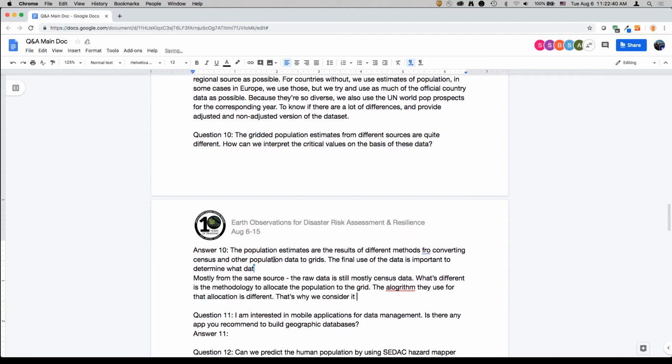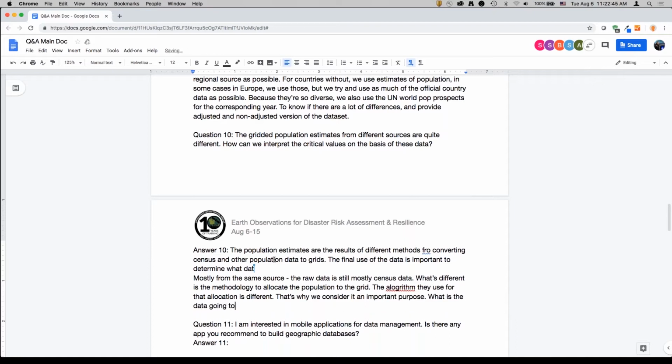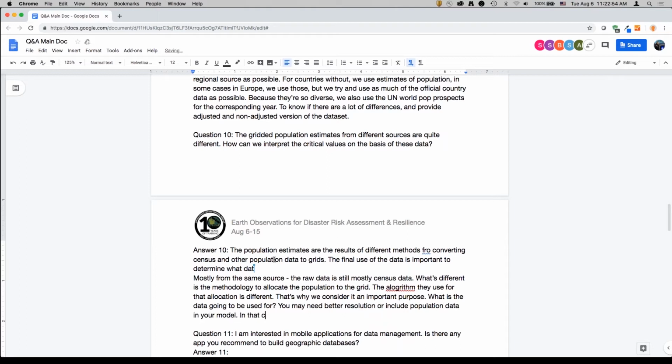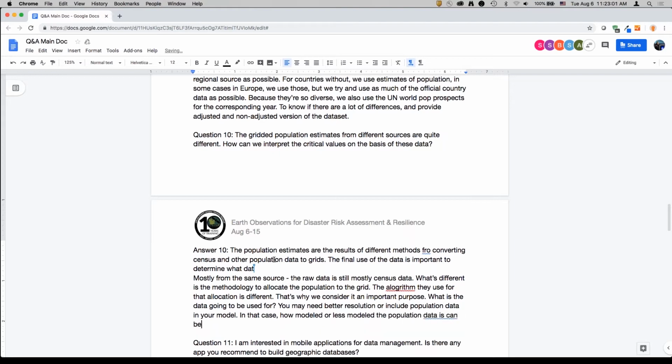So what is the data going to be used for? You may need better resolution, or you may need to include the population data in your model. In that case, how modeled or less modeled the population data is could be very important. I think that's part of what the user needs to decide, and that's why we place a lot of emphasis on the documentation, so it's possible to know exactly how the data was processed and where it's coming from.